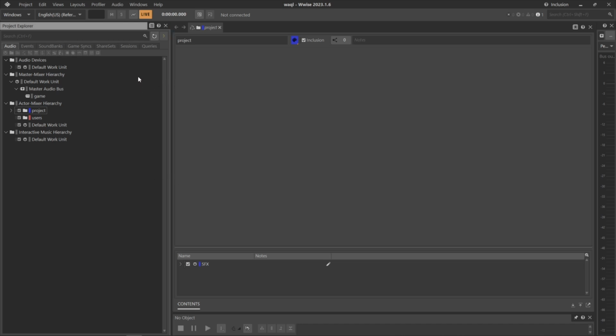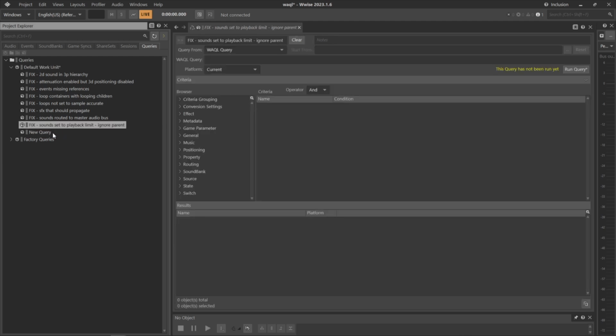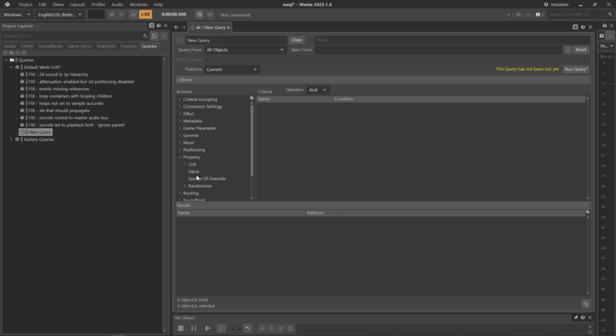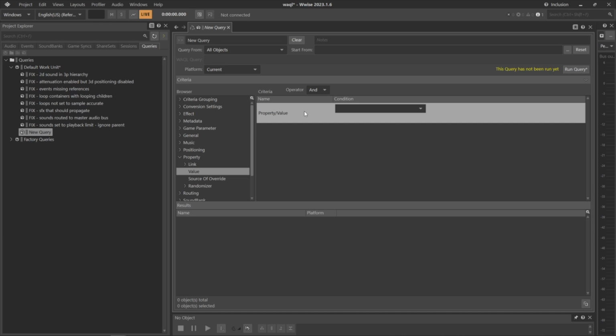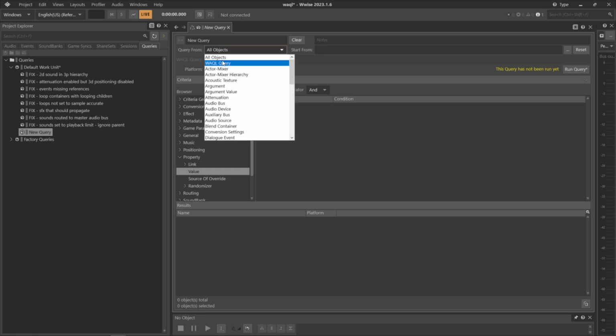Going over to the Queries tab, I have some that I've already set up, but real quick, I'm going to make a new one so I could show you if you've never used queries before. The kind of default way to use them is actually using this browser. And this has all these objects and these properties of objects that you can search for and use these operators with. Personally, I have a hard time creating the queries that I want with this browser, and so I really like using WAQL instead. And to do so, you're going to click this dropdown, select WAQL query.